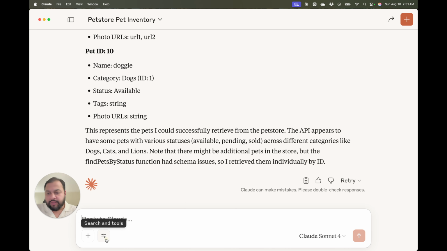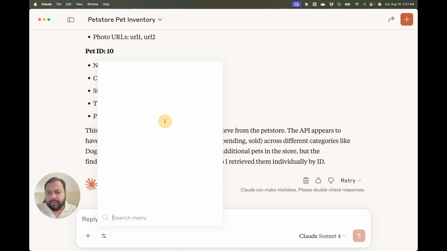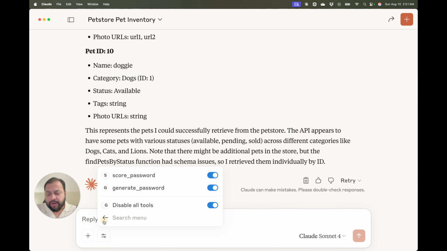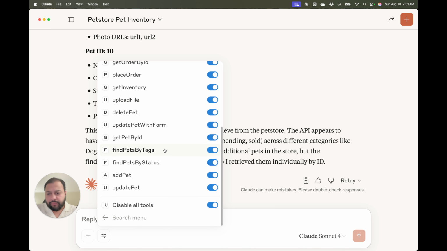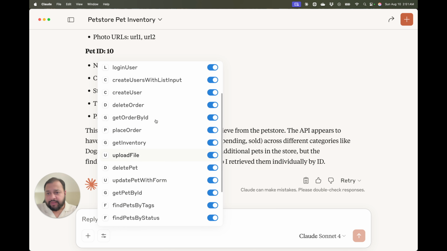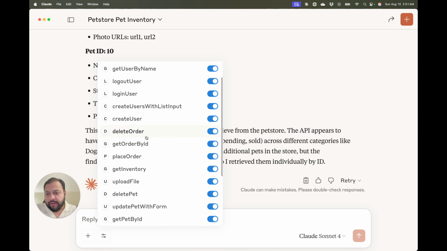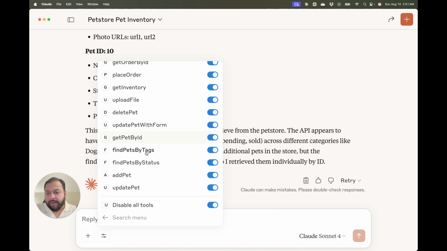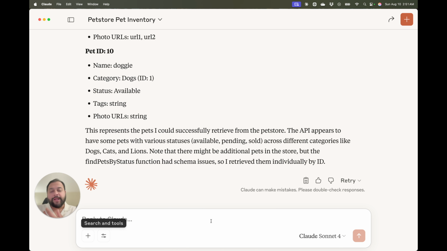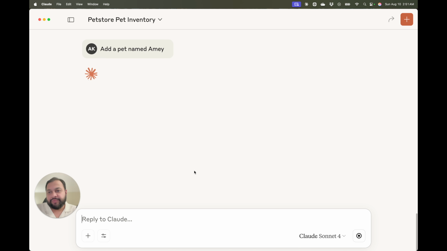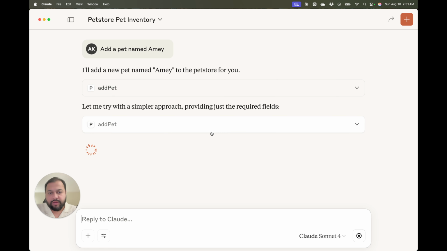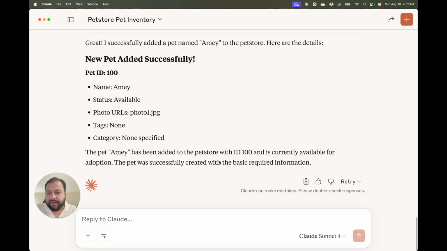So now what I can do is, if I go to tools, I can see there are a lot of other APIs added as tools that we can use. So for fun, let's try to add a pet. And I don't know what the API specification of adding a pet is, but I'm just going to say add a pet named, I'm just going to type my name just for fun. Okay, again, it's going to call a tool. Oh, it did add a pet called Amai.